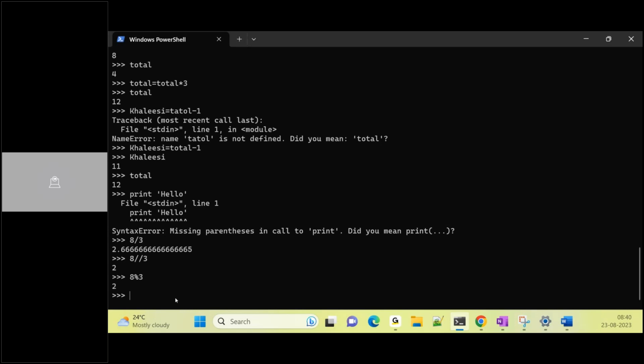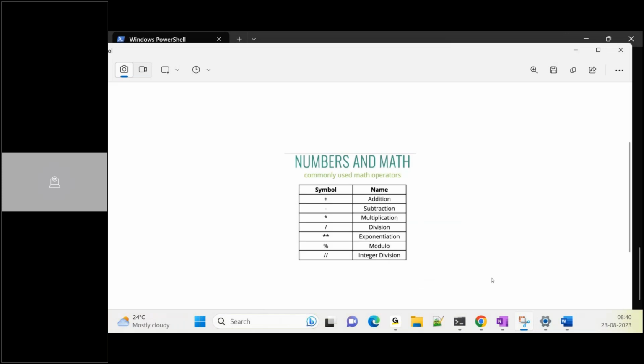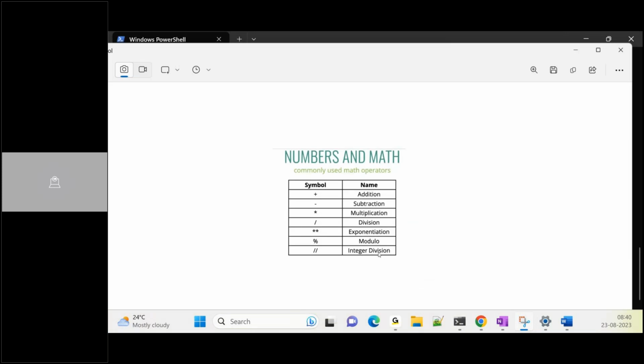Okay. And what is the double slash operator called in Python? It's called integer division.